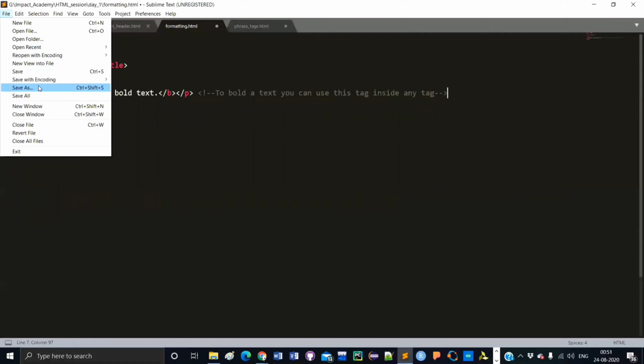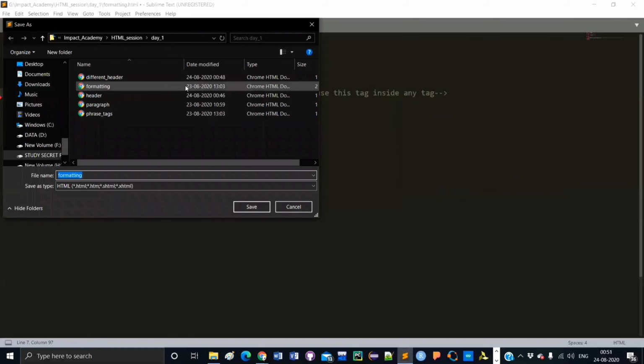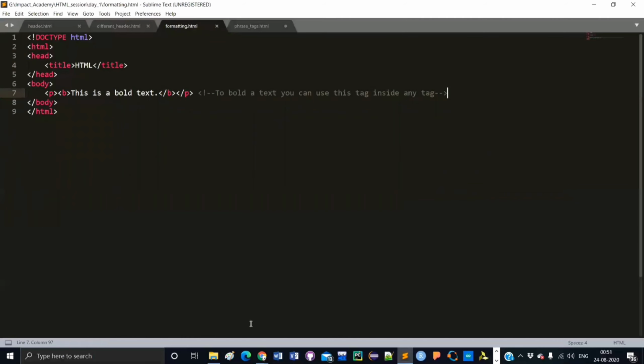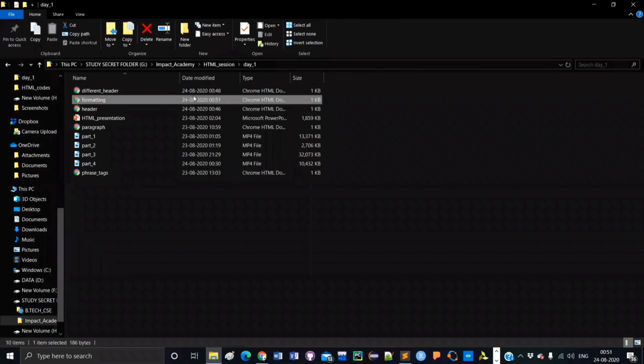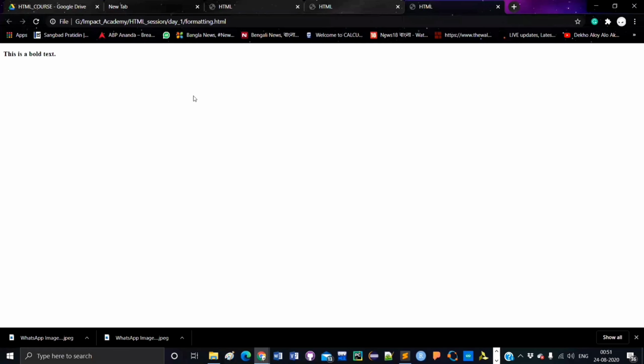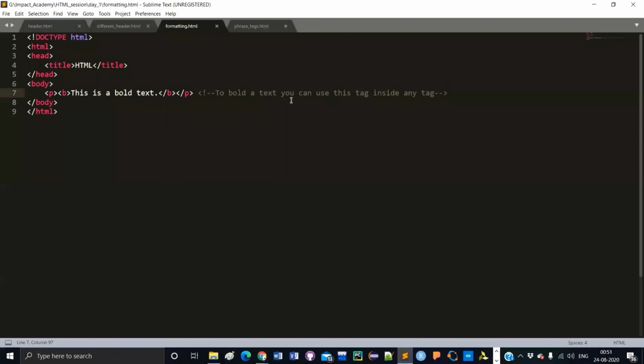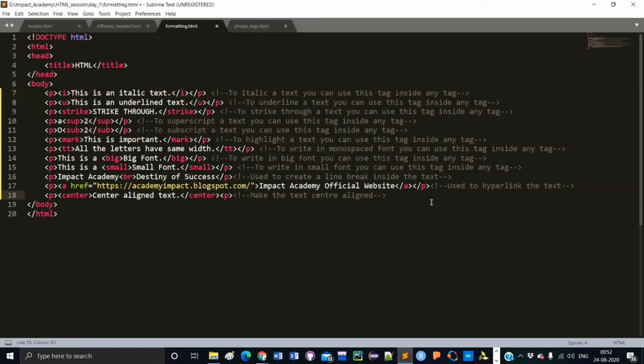So this is the formatting. Can you see the change? This is a bold text. This is a paragraph, and you can see that our text is bold. So that is the use of the B tag. You can bold your text anywhere. You just have to write the text in between the B tag.